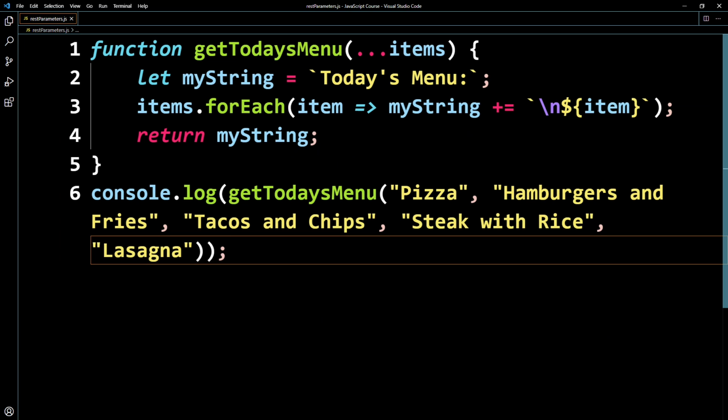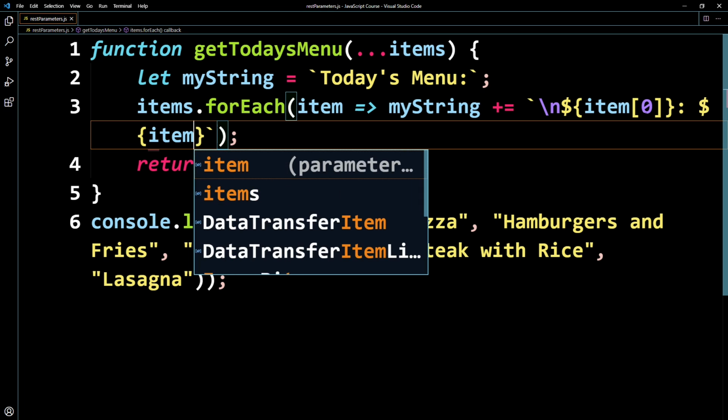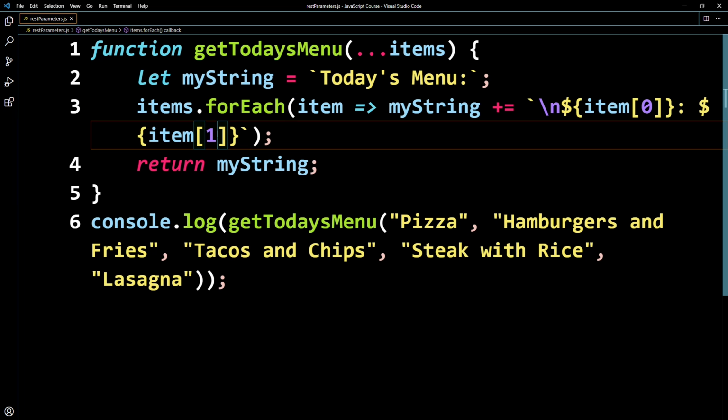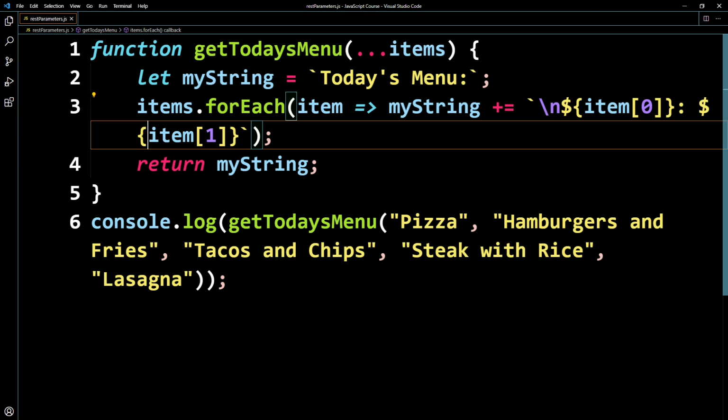Now you can even make this a little bit more fancy. Let's say that I wanted to put the prices in. So let's say I had an array that was being passed in. So let's say this is 0. So I got to put this in here like this. So 0. And then maybe I'll put a colon, and I'll put $item, and then 1, and then something like that. So basically this would be your item. So maybe pizza, and then this would be the price.